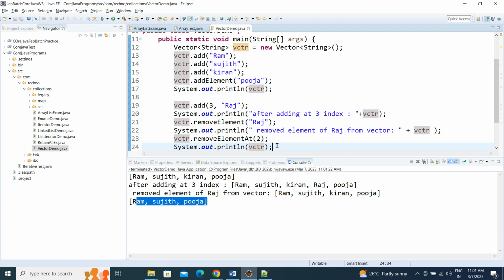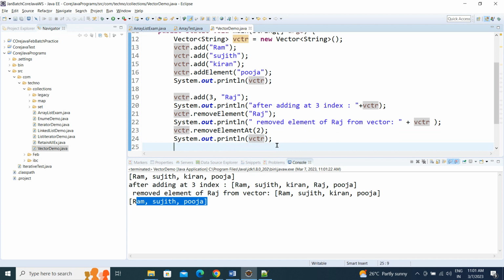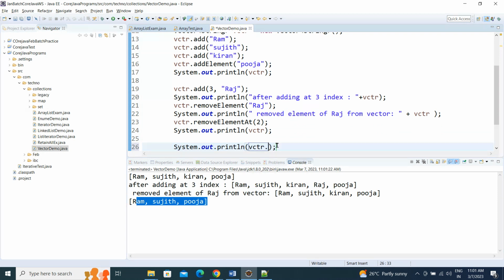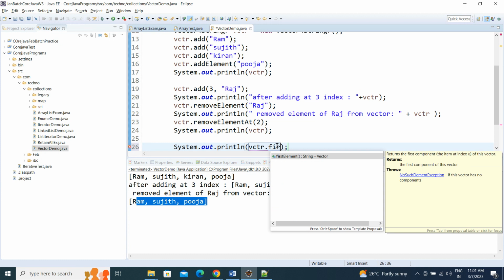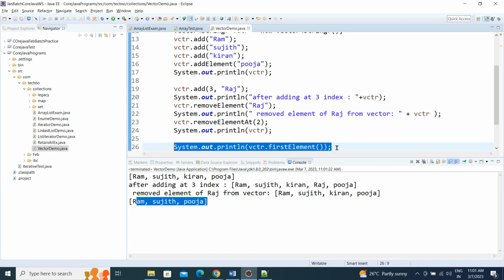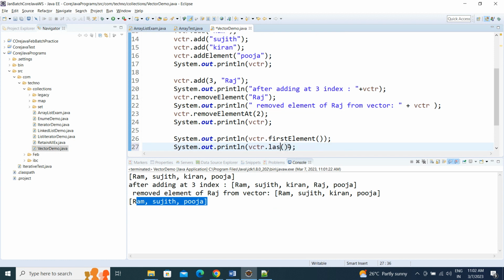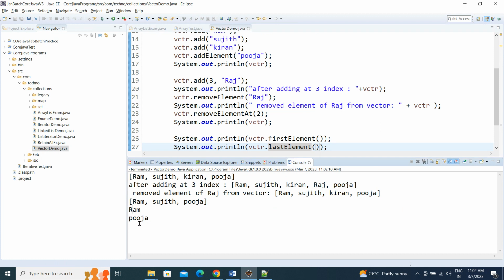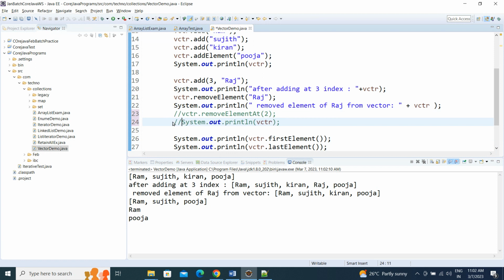Okay, next, for getting the first element and last element, System.out.println of vctr.firstElement. There is a method, right? If you want to get the first element, same way for getting the last element also, last element. Print it. Ram and Pooja are the last ones. Okay, let's comment this part. So the data is released, right?